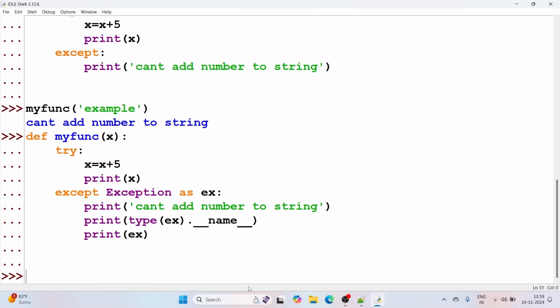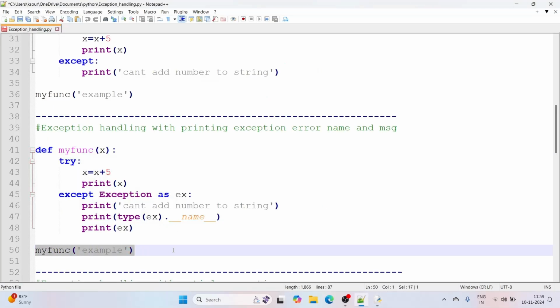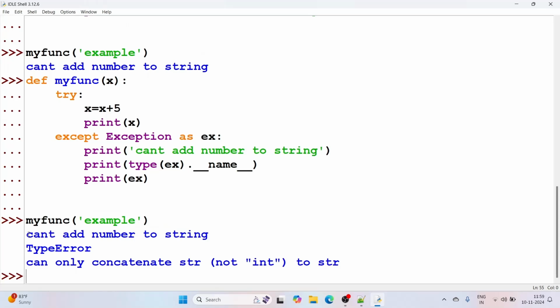Now let's call this function. I'll be calling my function and passing my example as an argument. Let me paste it here, enter, enter. So you can see, can't add number to string. This is the user defined message which I have added in my print statement.